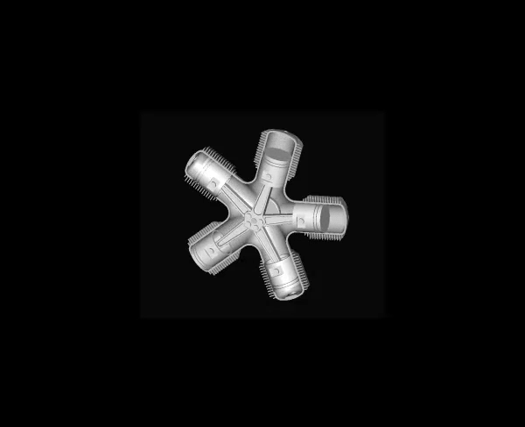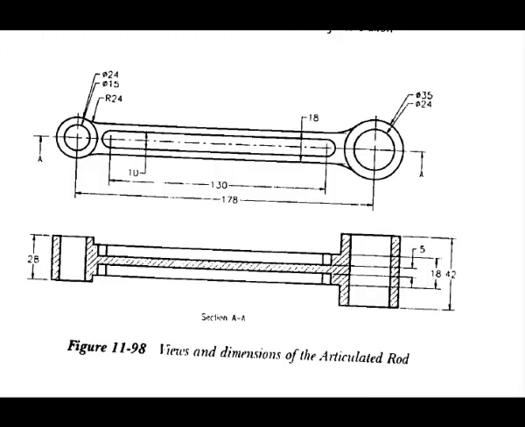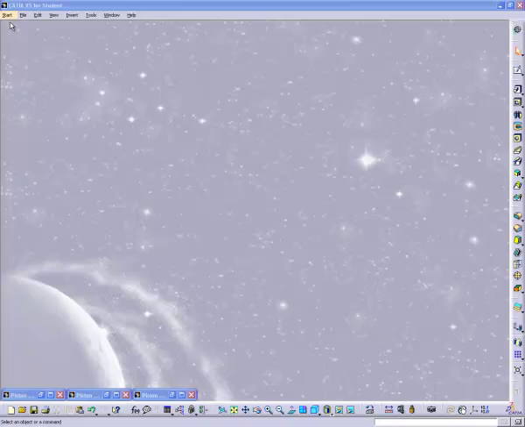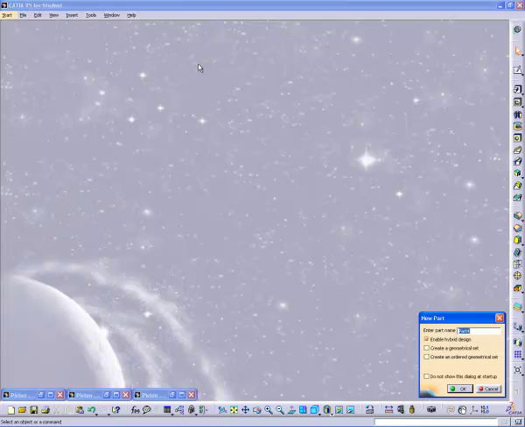Today we're going to show you how to use CATIA to design the parts to assemble a radial engine. And now we're going to make the piston arm. Once you open CATIA, go to the Start tab, click Mechanical Design, open Part Design. Name that part Piston Arm.